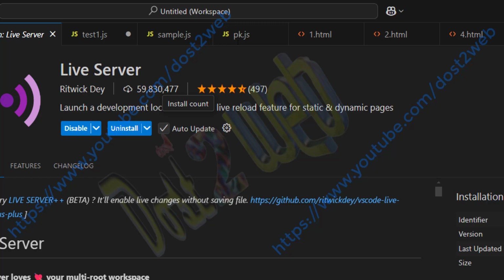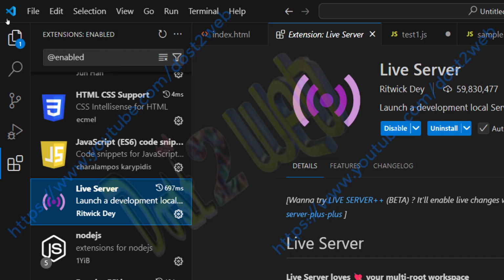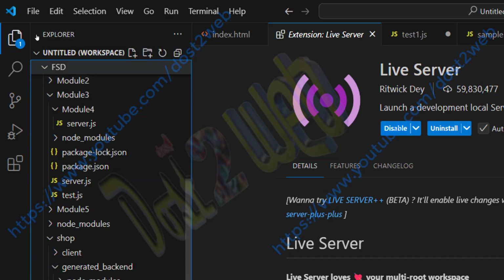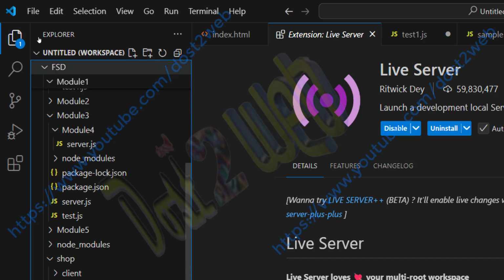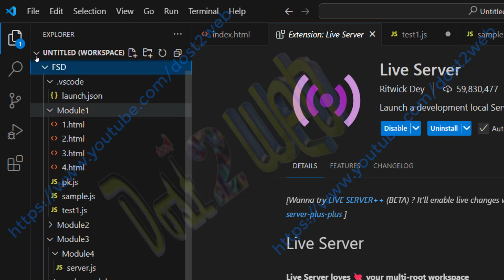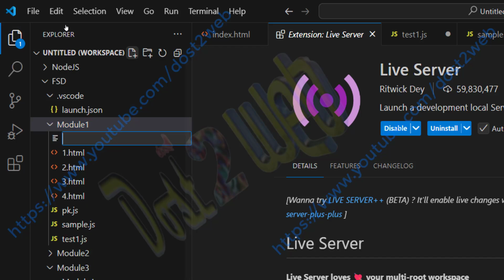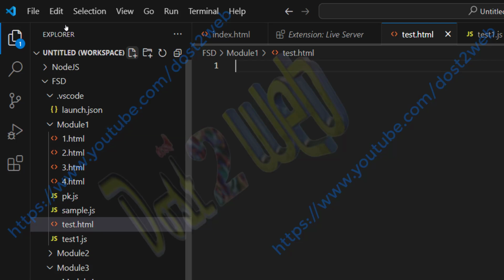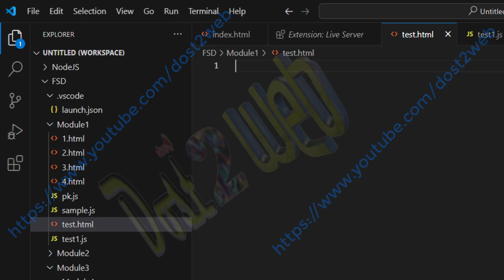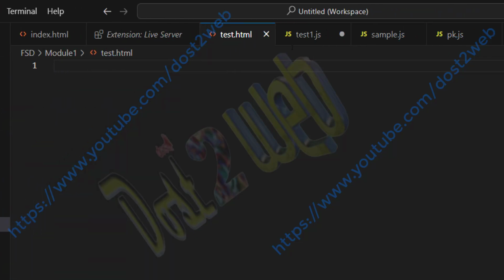Clear? Everyone done? Installed? Once you install Live Server, come back to your file. Go to module 1, and create a file called 1.html. Similarly, click on the plus icon, and you can write any name. So I can write test.html. You can press enter. The moment you press enter, you will see on the right-hand side, in the code window, the entire result.